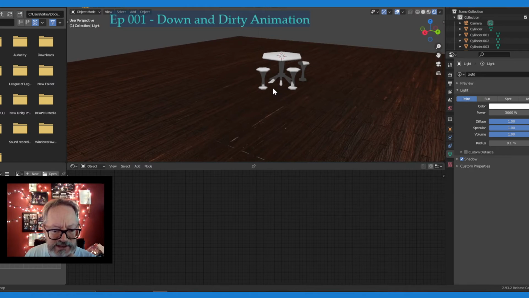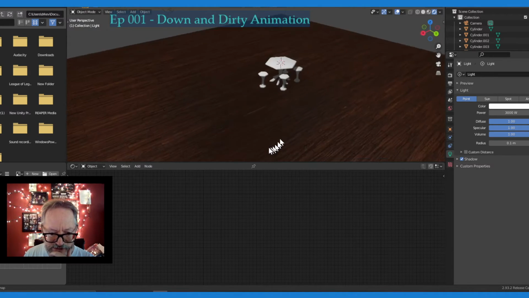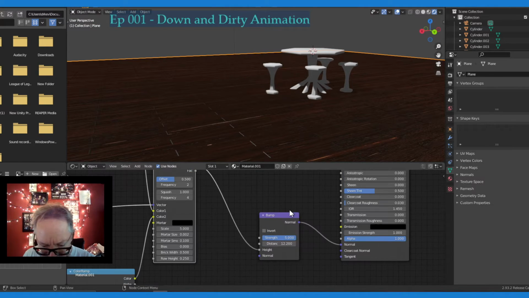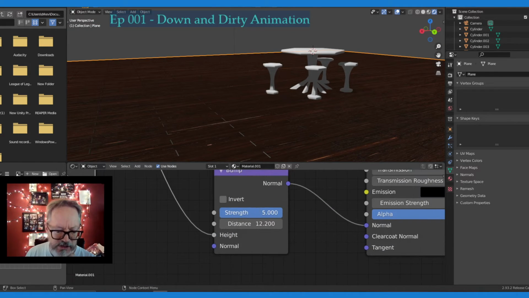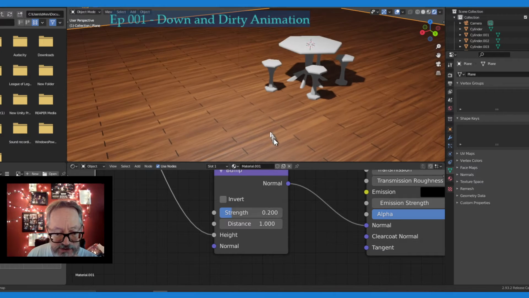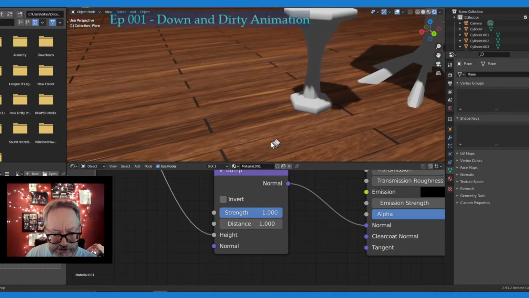Okay. Anyway, you get the idea. It's super bumped. And you can definitely see that even in the boards as it hits the light. That's too much. So let's bring it down quite a lot. Strength 0.2 and distance 1 should be just fine. Maybe a bit more. Strength 1. Woof! Look at that.